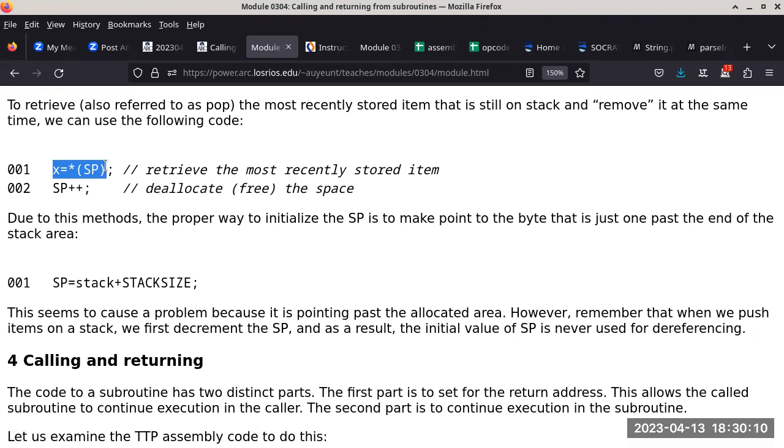We kind of know how to push and how to pop. What about this thing over here? How do we initialize the stack pointer? Do you remember where the last location of the entire stack is? It's location 255, but this is actually specifying the location right past the end of location 255. What is that?